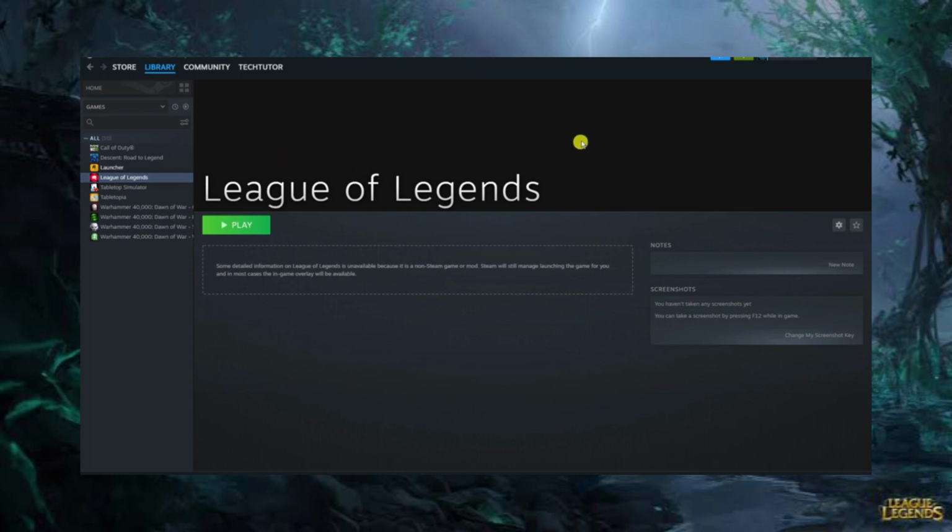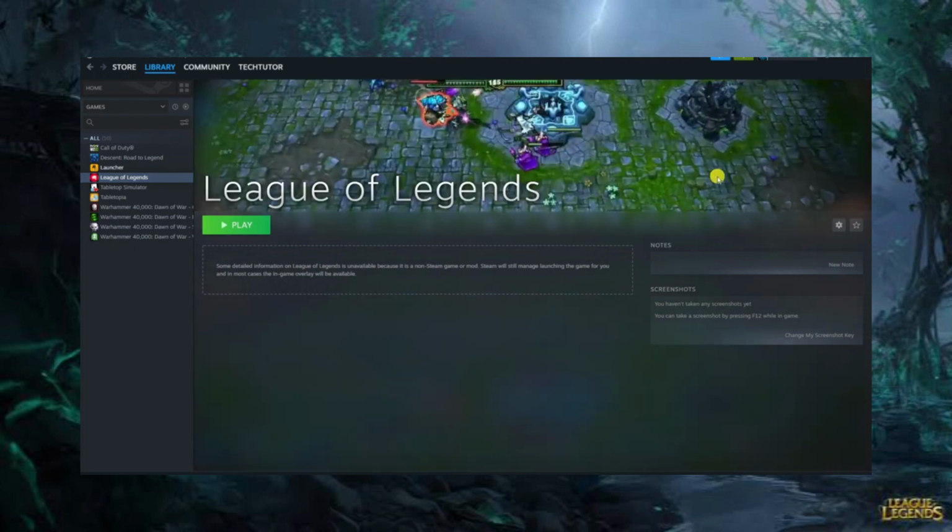You can see it's quite clean at the moment, but what we can do is change this banner. So all you need to do is right click and click on set custom background, and as you can see, I've just added a picture of a gameplay that I downloaded.